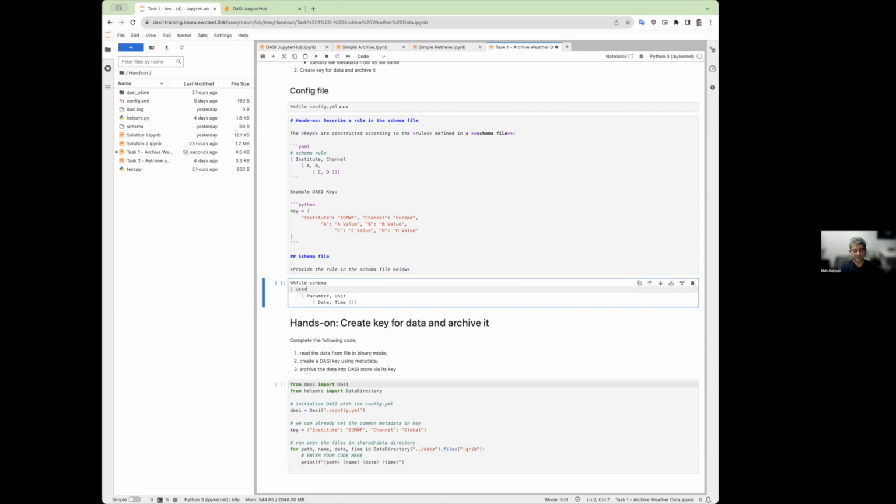Yes, exactly. Obviously, if you're from a different scientific domain than weather forecasting, which I presume the majority of you are not, then you would tune these rules to whatever your scientific data was.